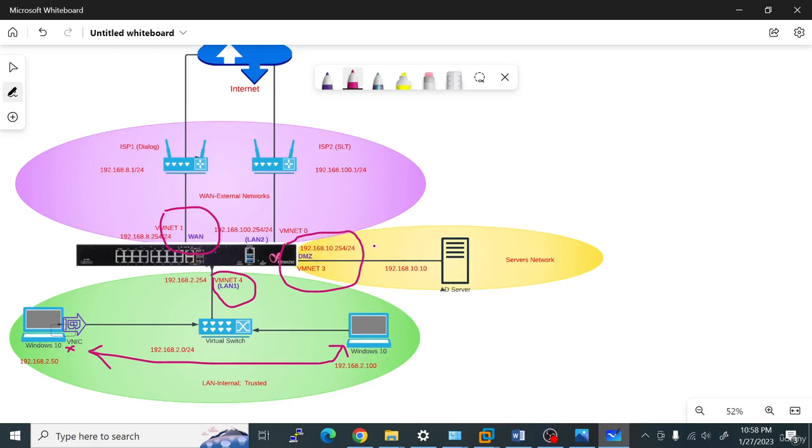If you have multiple servers, you require a switch here, a virtual switch or a hardware switch like this. All these devices are required to connect to this switch, and like this you can have multiple servers, let's say this one is S1 and this one is S2. You can connect multiple servers to the switch, and then the uplink can be connected to this DMZ port here.